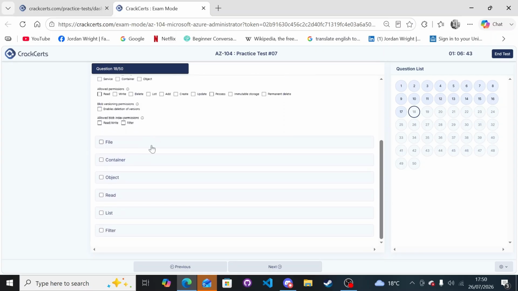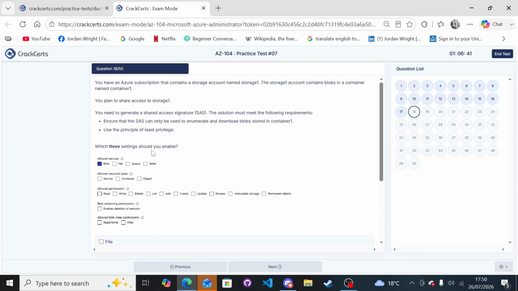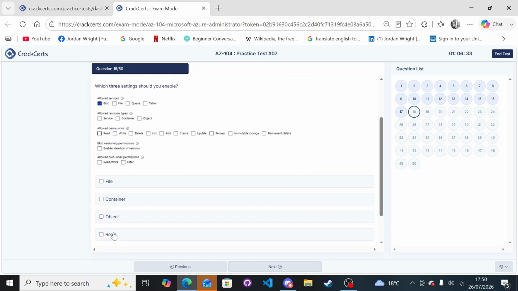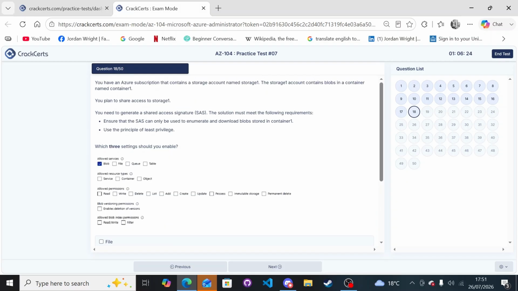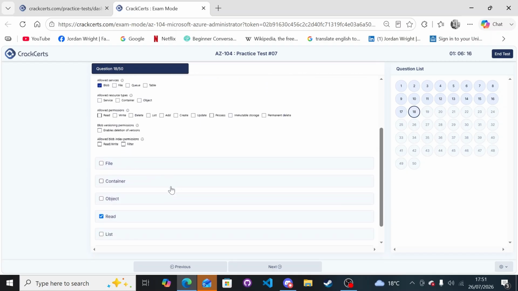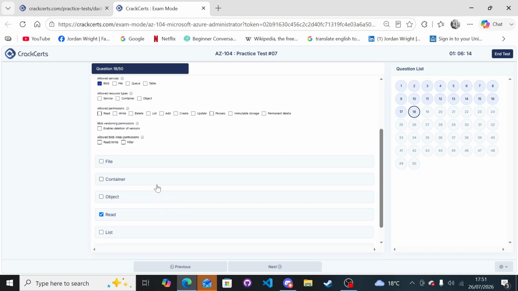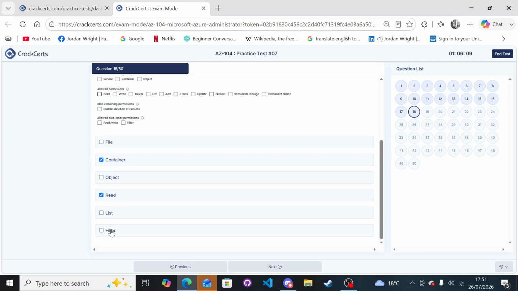Least privileged. Well, that's got to be... I'll start from the bottom, work up. What do you reckon? What's the least privileged? Read. Yeah, I would say so. File. Container, I would say, but also the blobs. So where are blobs stored? Is it container? I think it's going to be container. Yeah.